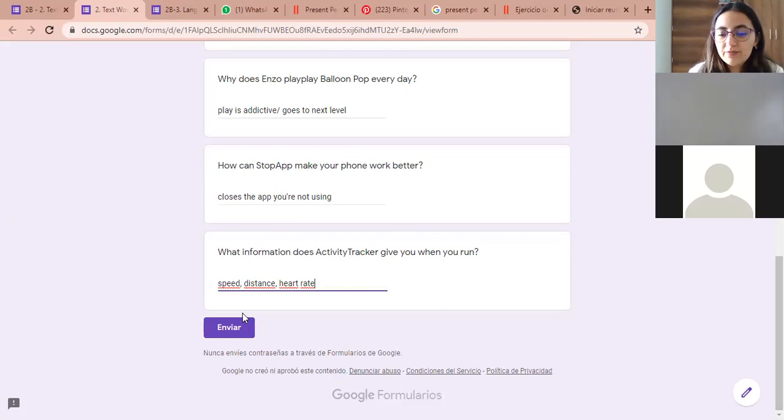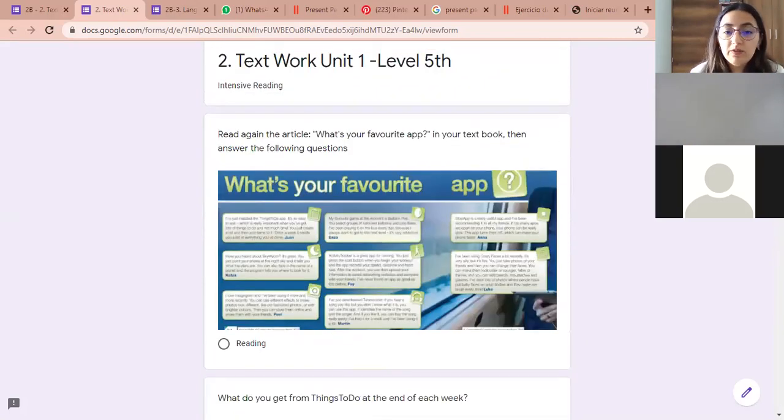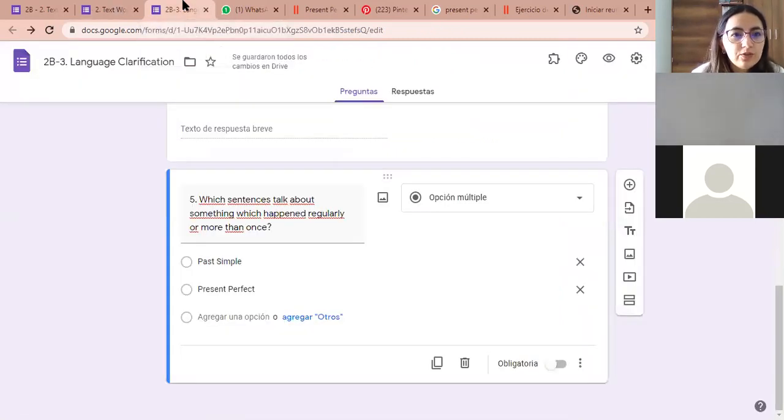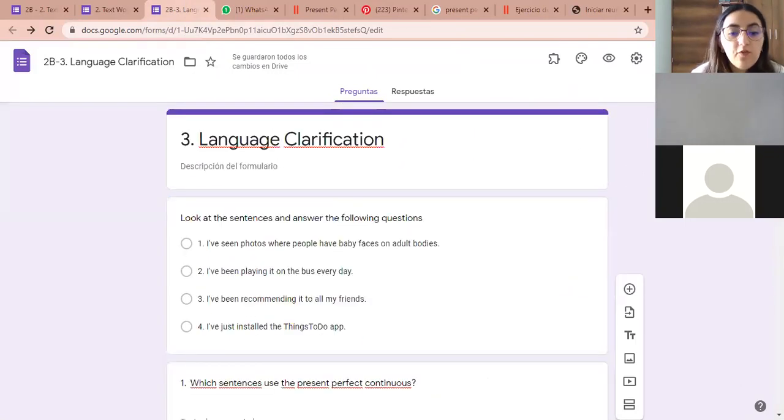Thank you guys, that's right. So let's move to the final part. I think you got it clear. The reading was very interesting about different apps. But now you're going to see these, let me see. Here we have four sentences from the reading. You have four different sentences taken from the reading.